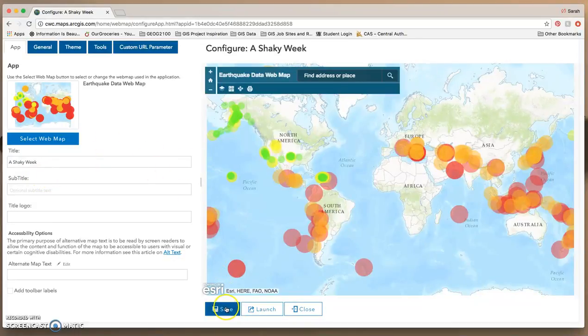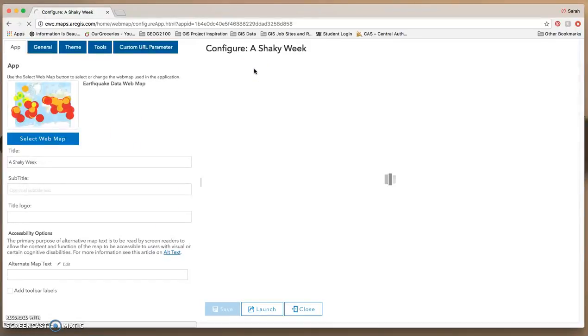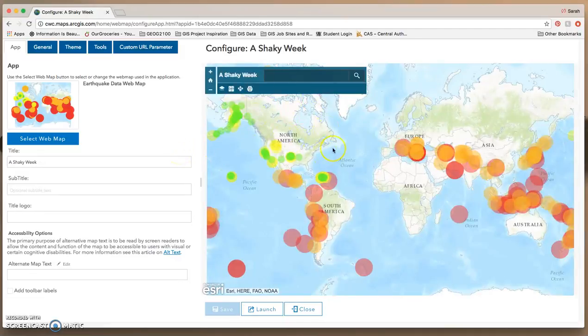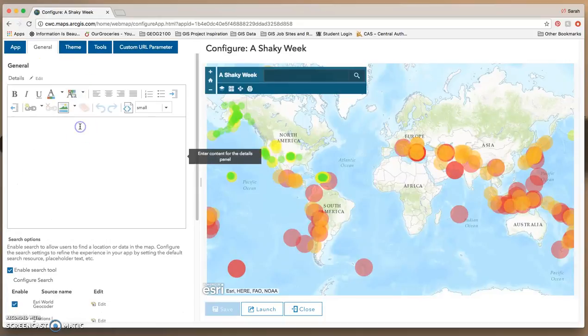If you want to see it as you go through, you can click Save, and it'll show you your changes as you go through. That's not necessary. I just wanted to make sure that I have the correct title for the application up. Of course, you could put subtitles and a title logo if you wanted, but we are going to keep it simple for now. Move over to General. And under General, I actually want to include some details about the map so that there's something else on the screen when people open it up.